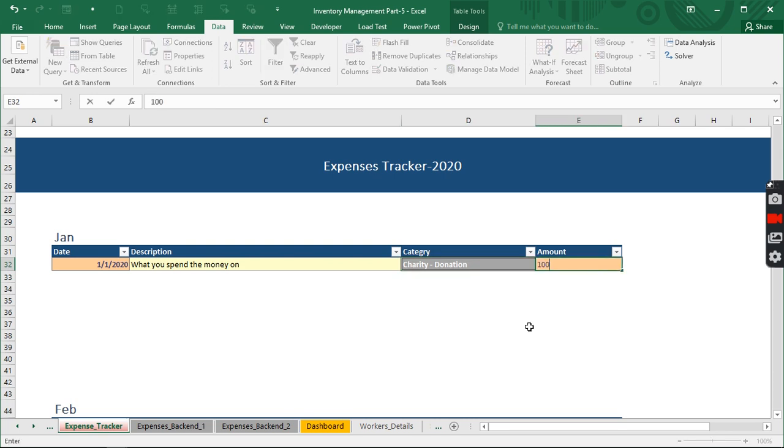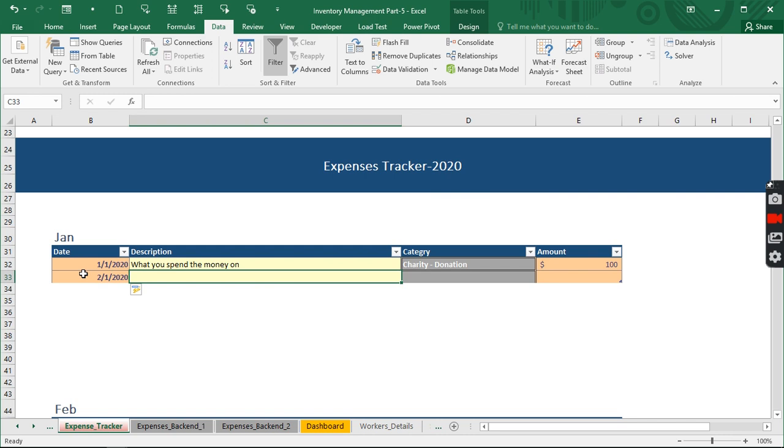Just say $100 on charity, and maybe some other day you actually spend something on something different. And second, of this 2020, you spend money buying fuel. Buying fuel for office car.